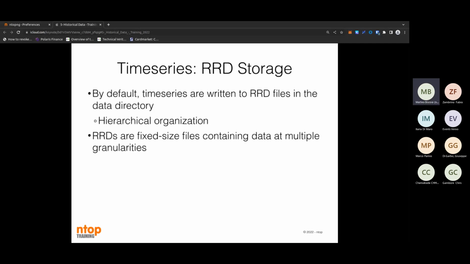By default, we store this time series into RRD, because RRD takes a lot less space, memory, and even resources, like CPU, etc.